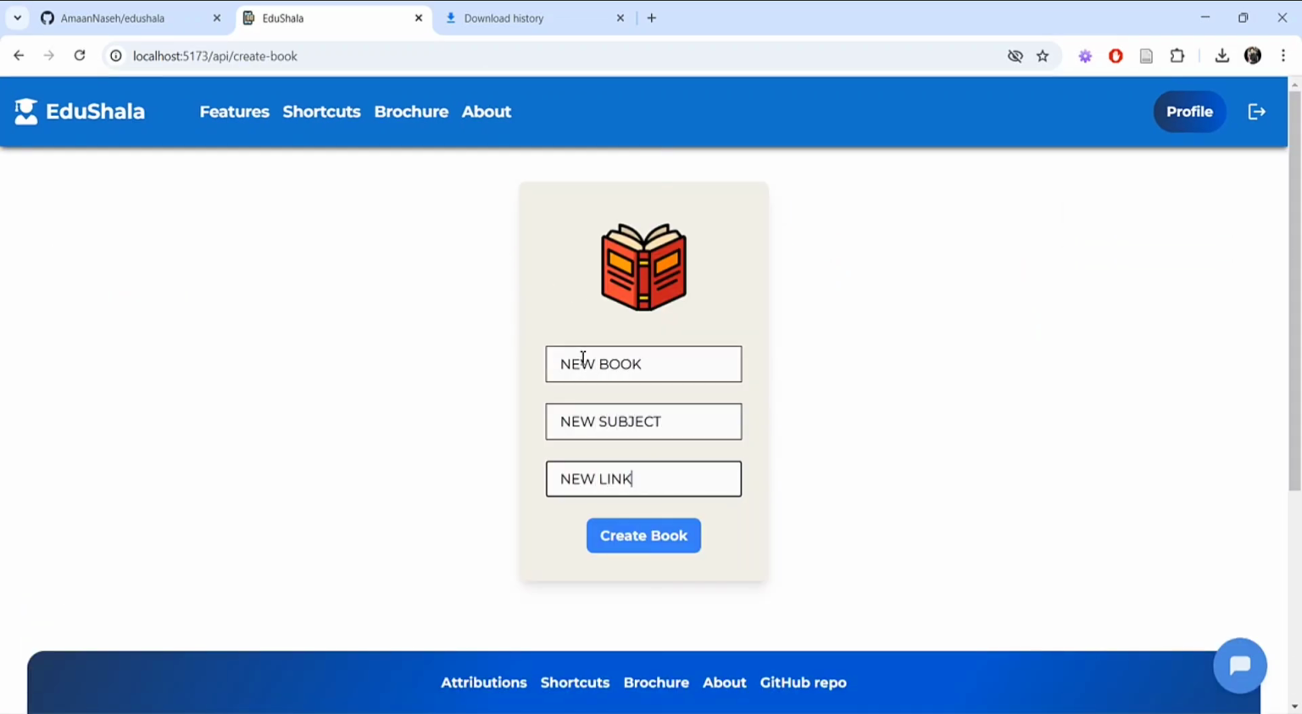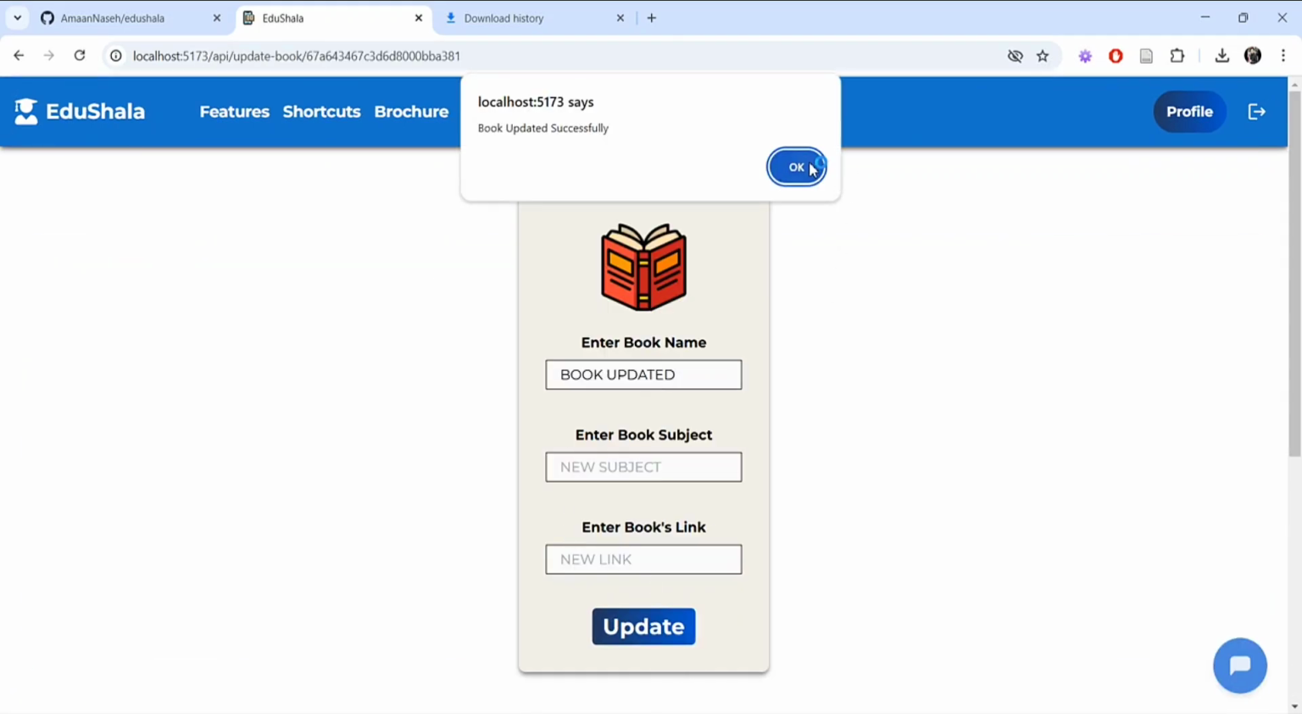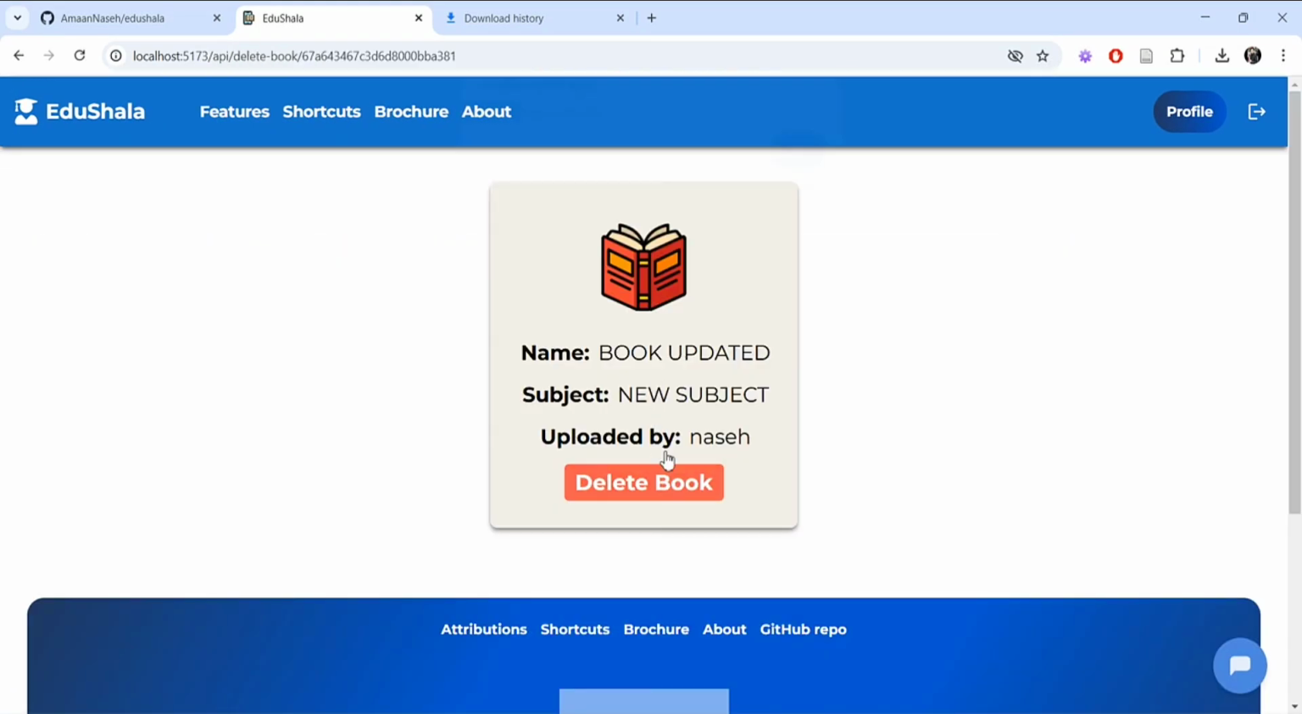Similarly, the admin can perform CRUD operations on a book, and the name of the admin will be displayed in the respective course or book. That is, this particular admin has uploaded this content.